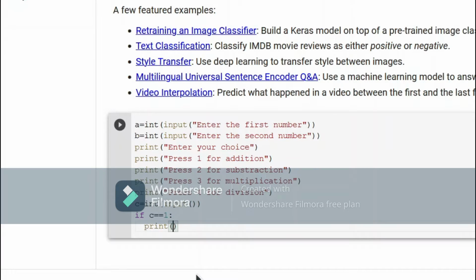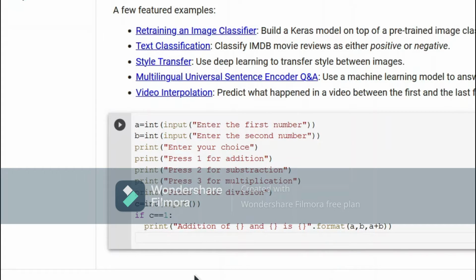and then put the brackets and the quote mark and type in addition of curly brackets, and another curly bracket is a curly bracket, and go to the end of the quote mark and put a dot there, and next to the dot write format and open the brackets and type a comma b comma a plus b.